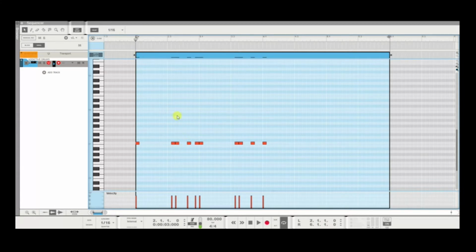I think I should go with the snare before we talk about the hi-hat. So let's go with the snare. You have the snare somewhere around here. Let's go forward a bit. You have another snare somewhere there again.